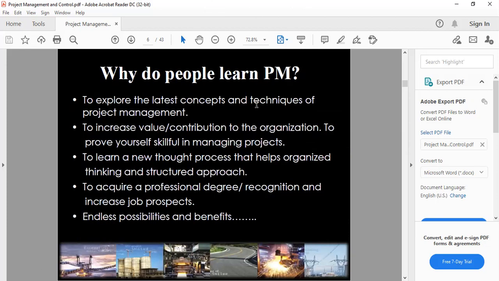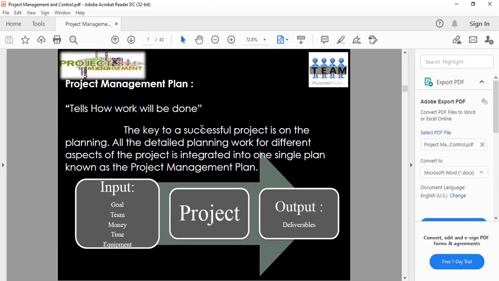So we will be working with people, and that's why we have to lead the people properly. Next, why do people learn PM? To explore the latest concepts and techniques of project management. There are many reasons, but this would increase the value or contribution to the organization. This would also prove the skill of those who are involved. The thought process would change in terms of organized thinking and a structured approach. Then to acquire a professional degree or recognition about the job, and job prospects as well, because you have the experiences and so many benefits.